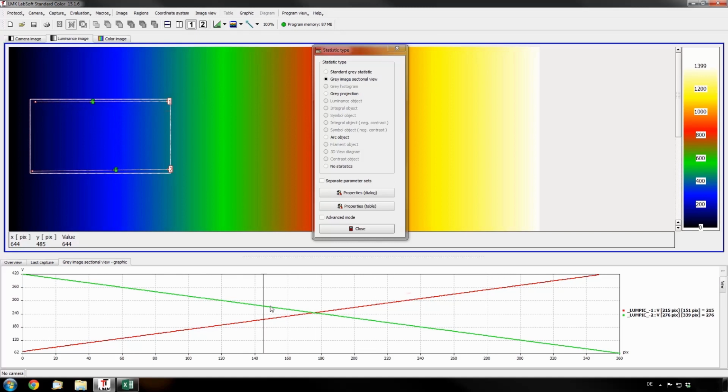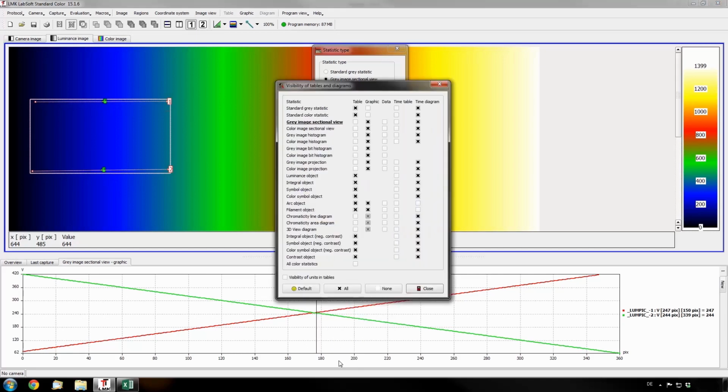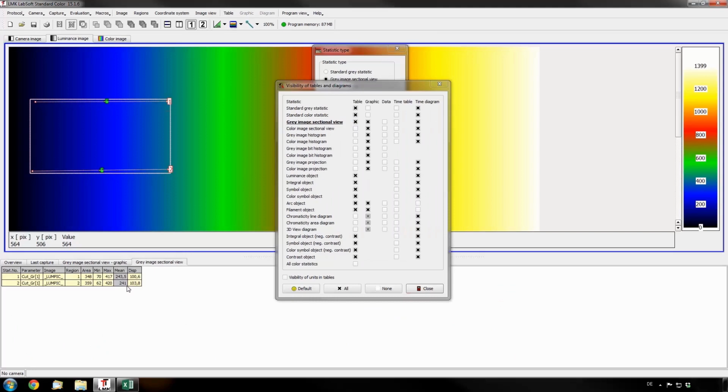Another useful feature that appears by right-clicking on the graphical plot area is the visibility of tables and diagrams. By checking the option Table for the gray image sectional view in this dialog, you can activate the values of standard statistic along with the values of sectional view.